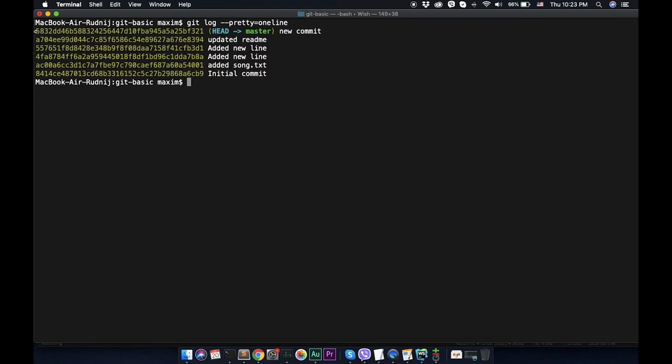And right now we will test git reset hard. Git log. Oneline, we have this new commit, and let's call git reset hard and go one commit back. Now it shows that HEAD is now at A704. It's this one, the SHA1 commit ID, and let's check log pretty again.